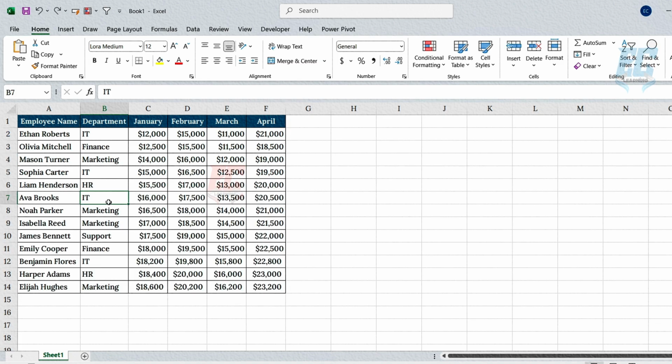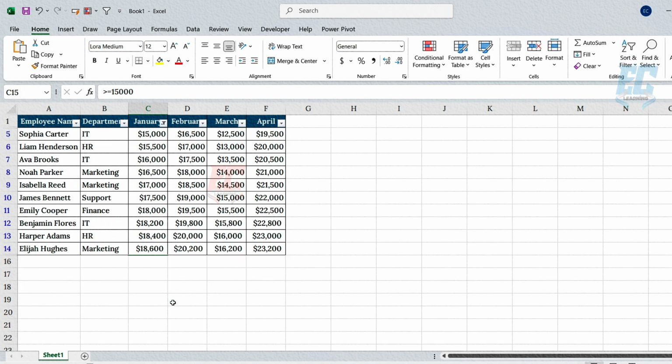If you want to filter by number condition, in the empty cell below your column, type a condition, like greater than, equals, 15,000. Click that cell, and press Alt+6. Excel shows only rows matching the rule.